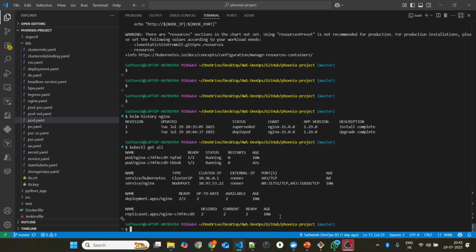So the command is helm rollback nginx and then the version. So I'm doing a rollback. Rollback means now the current version is 2 and I want to go back to version 1. In version 1, what we know is it will be running in a single pod only, right? So I'm giving helm rollback nginx and the version is equal to 1.